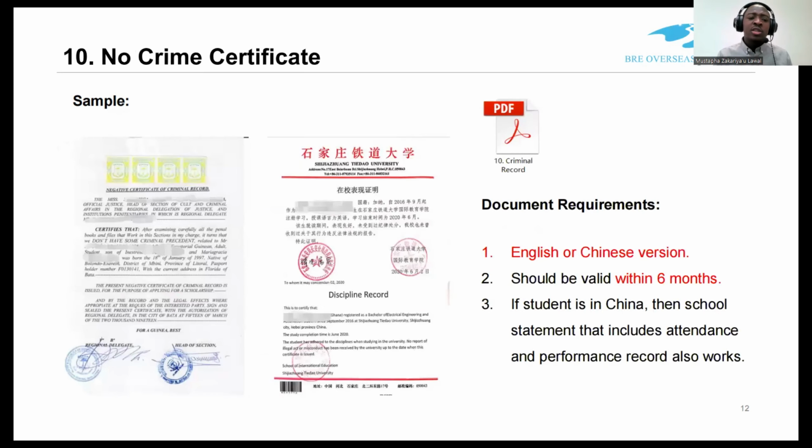The next one is the non-criminal certificate. The non-criminal certificate is actually very important. Not only China, every country in the world needs this document before they accept you. You have to get a non-criminal certificate in your country, maybe at the police headquarters or something like that. This non-criminal certificate must be in English or Chinese version and should be valid for 6 months. If it is older than 6 months, you have to get a new one.